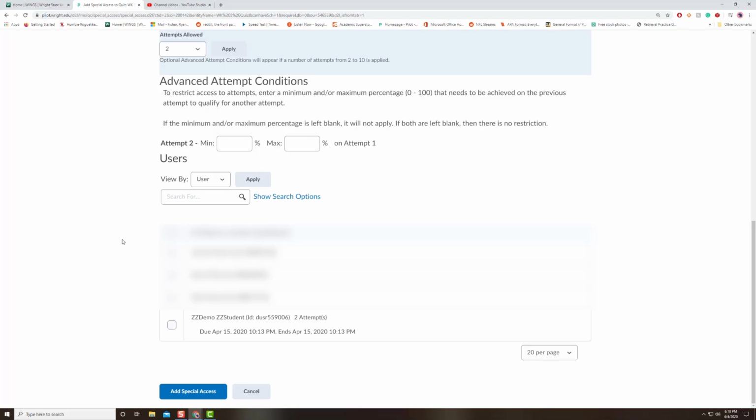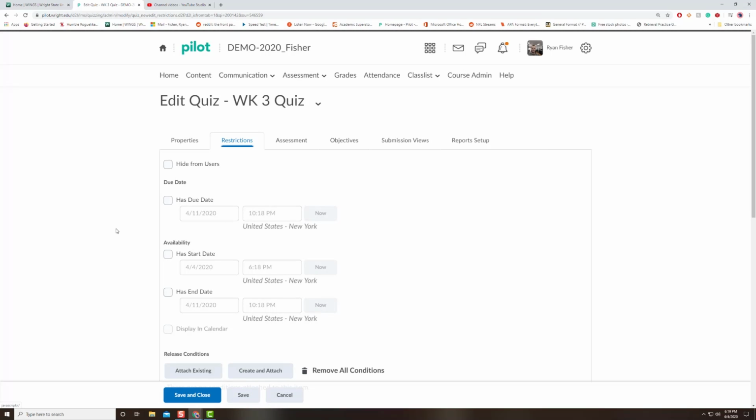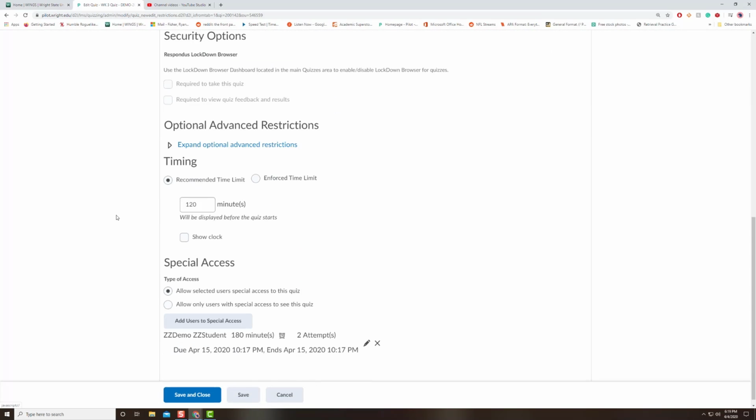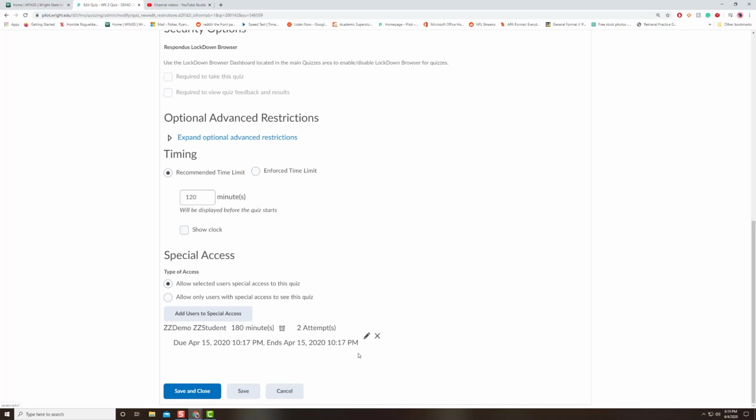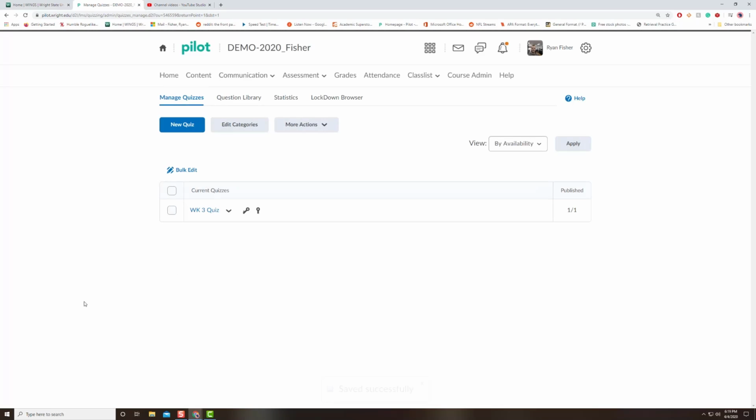After this, we can go ahead and select the student that we want all these changes to apply to. We'll go ahead and select our demo student. Go ahead and add the special access there. And once we've done that, we can see, if we scroll down, that our demo student has been given all the accommodations that we've currently come up with. And we'll go ahead and select Save and Close in order to save these changes.